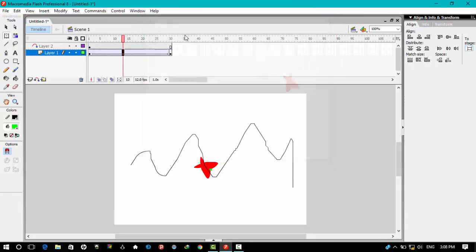So we made a butterfly initially, and we made the butterfly shake its wings in a to-and-fro motion, and similarly we made a butterfly move in a desired path. So this is how it goes.